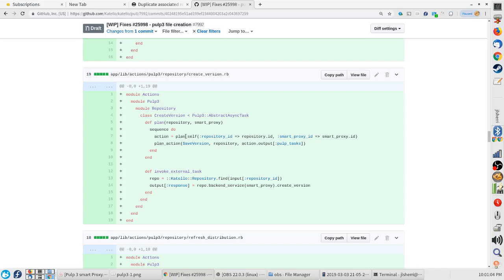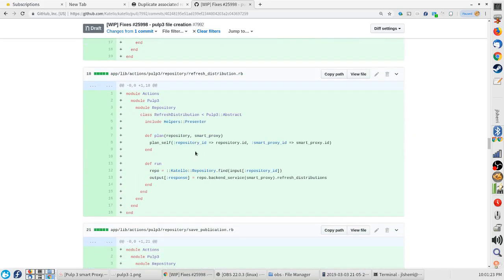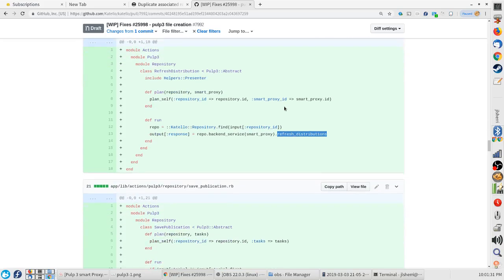It is planning itself to run, which calls the backend service for create version, but then it is taking the output from that and saving it onto the repository, and we'll look at both of these actions. Refresh distribution, very similar to the others, it's just calling refresh distributions on the service class.